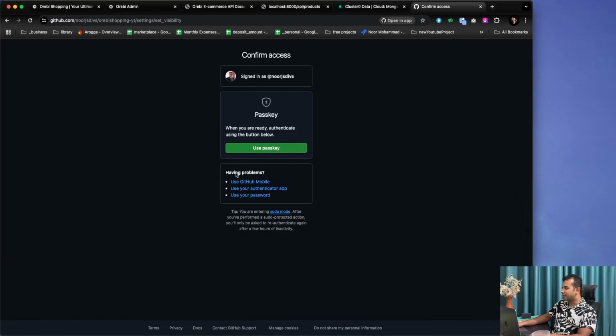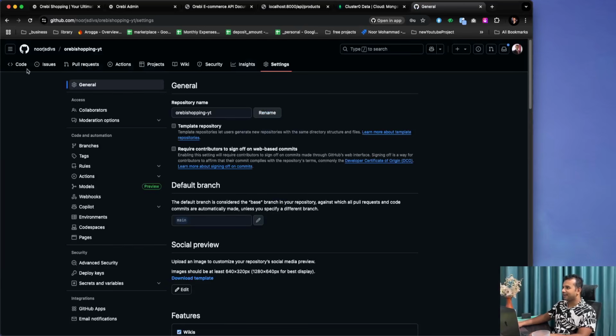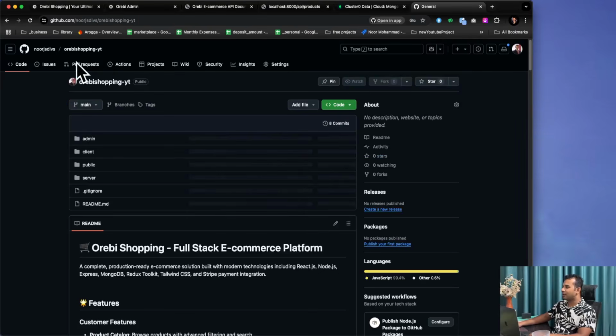So I need to use the authenticator and others, so I'm going to just provide that one, or I can just use my password, and I can go with that. Let's say, is it the right one? I believe so. If not, okay, we can try again. So this is the code, which right now I made public.